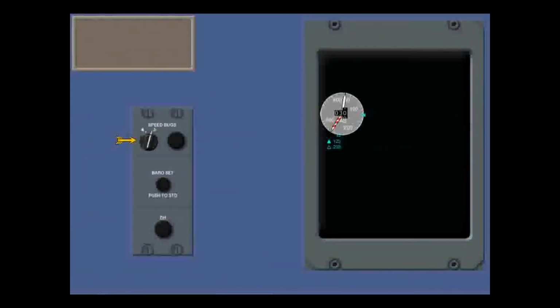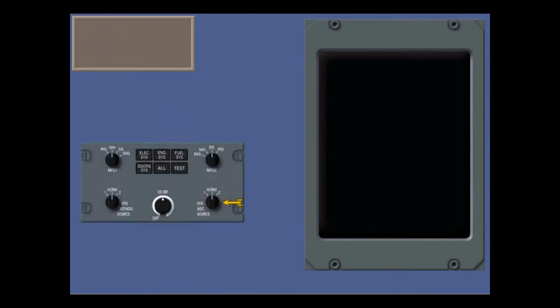Remember that on the index control panels you can set speed bugs. You can also set barometric pressure and decision height. These knobs are rate-aided. Remember that the air data side is selected on the ESID panel. If you see red failure flags, you need to move out of the norm position and you get the ADC source annunciator flags.